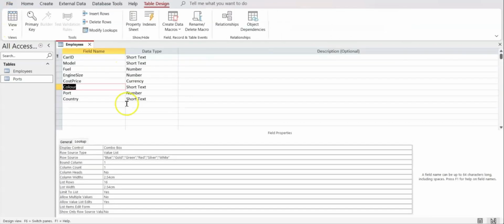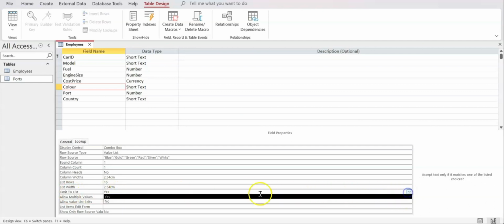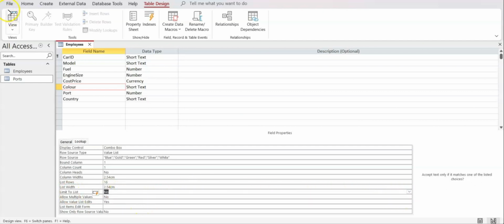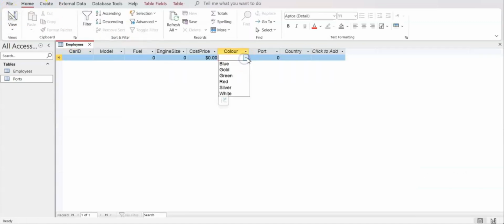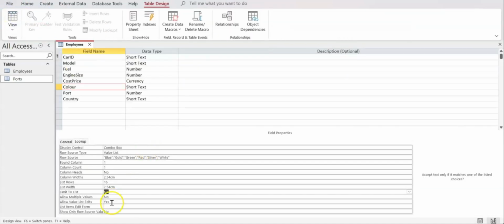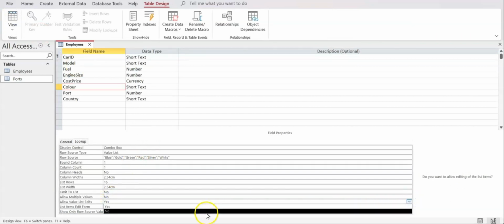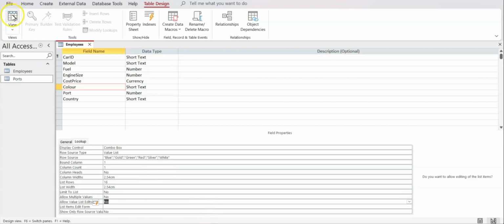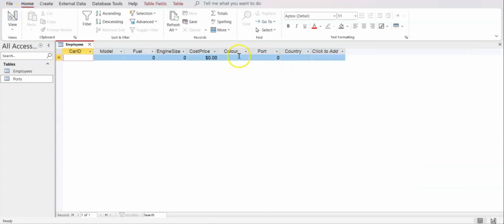If let's say you don't want it to be edited, you can always go to limit to list. Instead of yes, you have to change it to no. When you change it to no, save it, go to the datasheet view, have a try. Oh, sorry, because we don't allow it to be edited, I have to change to no here. So save it. Over here you can see that you cannot edit anymore. These are the 6 options which we can only select from.